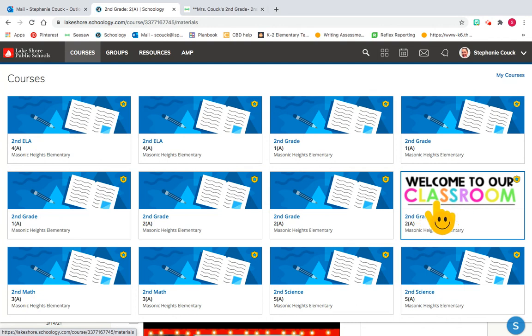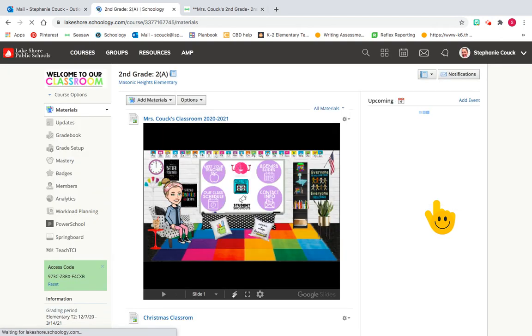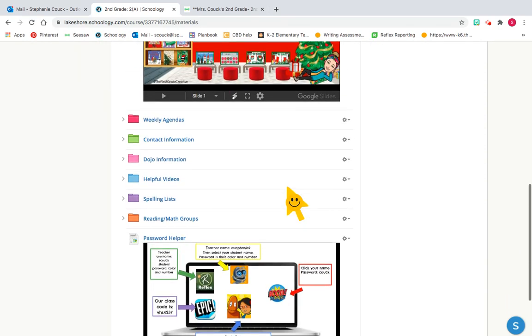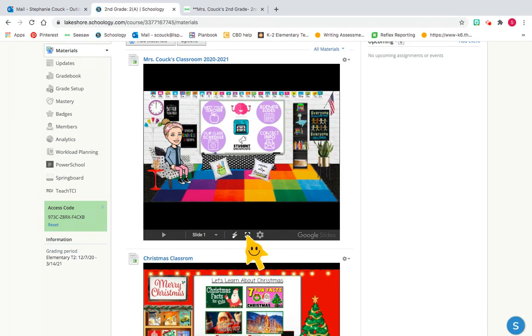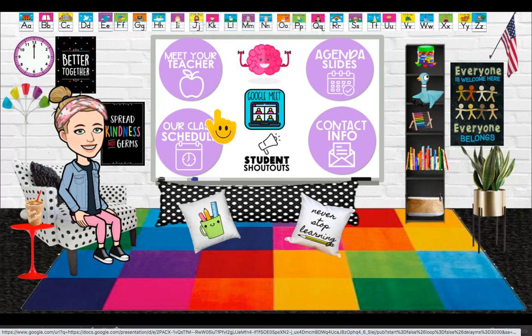So we'll start with our classroom. We're going to click on Welcome to Our Classroom. And it looks very similar to how I had everything set up for trimester 1. So let's start off with our Bitmoji classroom. A lot of the same information is in this classroom as it was in trimester 1.